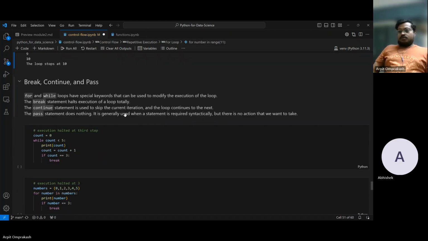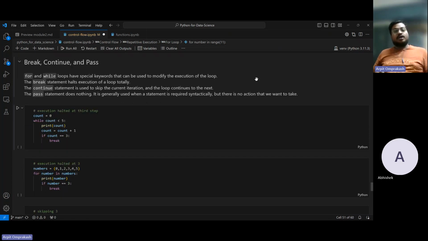Okay. So the next things that we need to learn about are break, continue, and pass. The for loop and the while loop have special keywords that can be used to modify the execution of the loop. The break statement, if we use it, will halt the execution of a loop totally. The continue statement will skip the current iteration and the loop continues to the next iteration. For example, it can be used to skip one particular value of the loop. If we are iterating from 0 to 5, we can skip, let's say, 1 or 2 or 3.